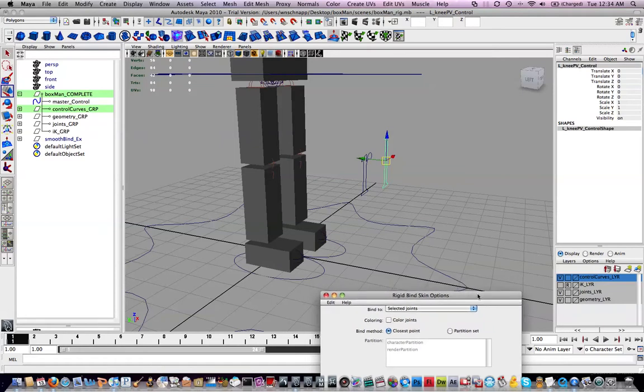Smooth bind means that it's not 100% constrained, meaning that, let's say if you look at your skin, just look down at your arm right now, your forearm, and go ahead and rotate your wrist.